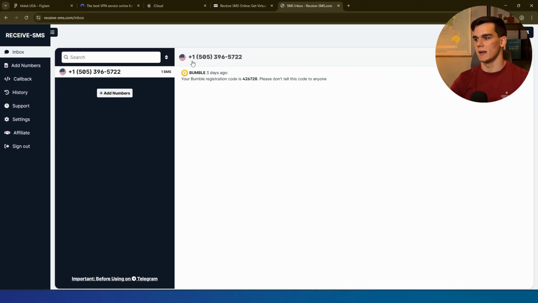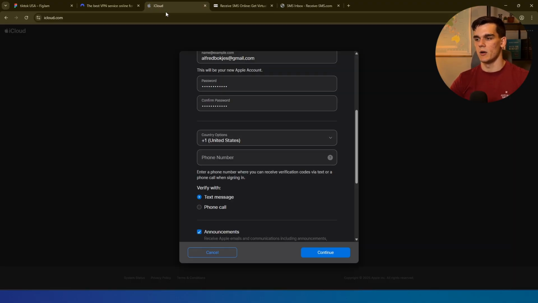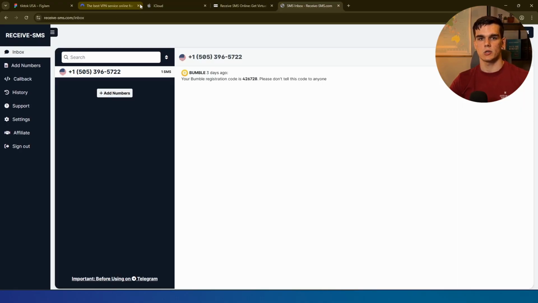So I have that right here. As you can see, this is the phone number I am renting. It's a US number, so I simply copy that. I go to iCloud and paste it in right here, and then it will send the code, and I can fill in the code from here.